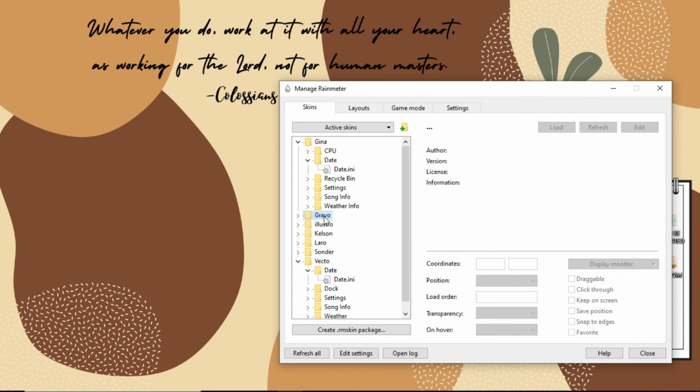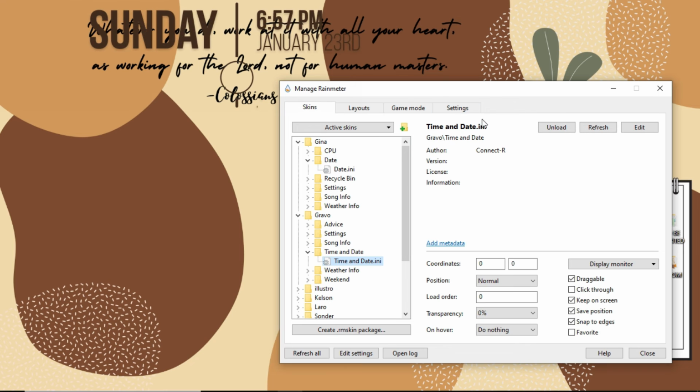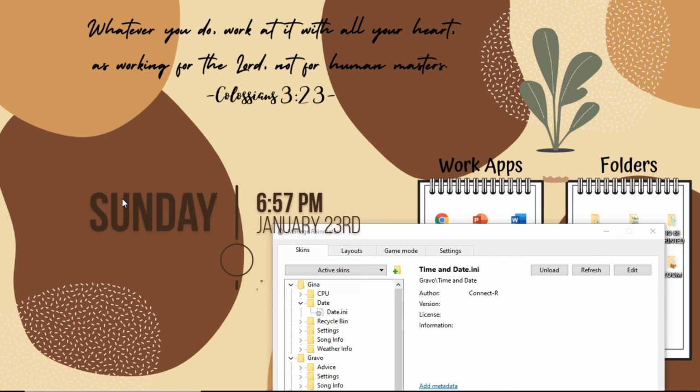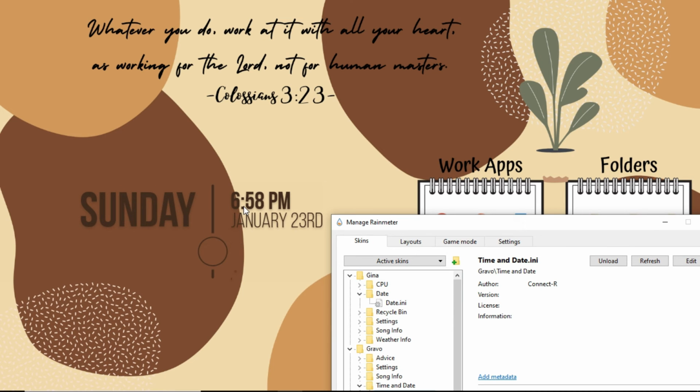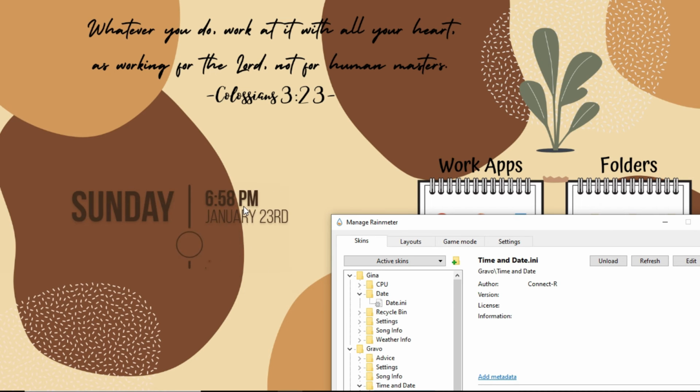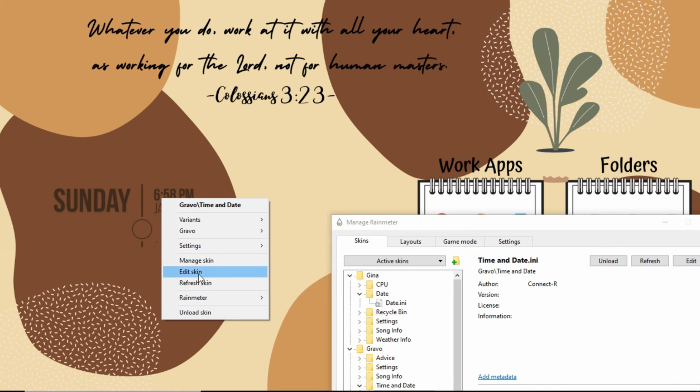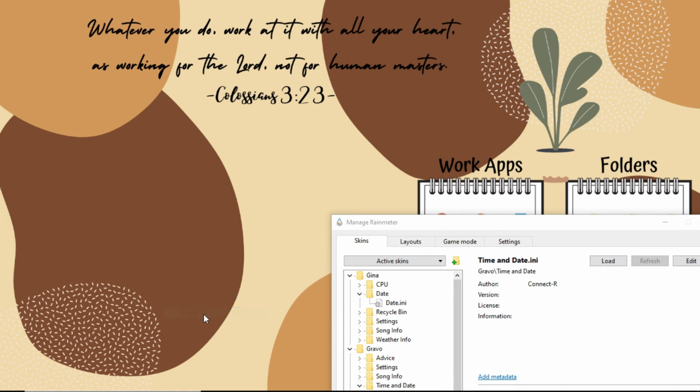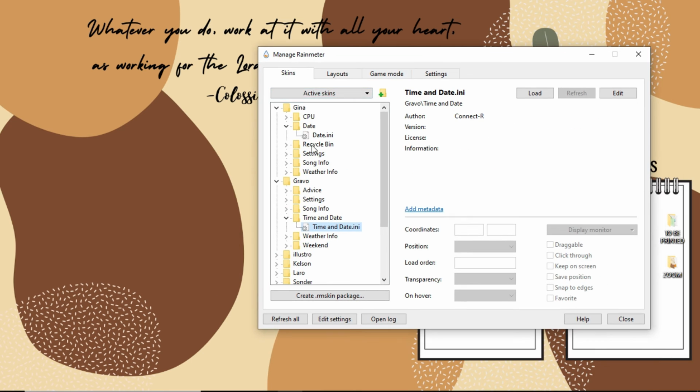Let's go to Gravo. Let's look at its time and date. Okay, the time and date for Gravo is this one. By the way, you can adjust the size. You can press and hold the Control key while scrolling your mouse up and down, so it's really up to you. Personally, I don't like it there, so I'll just unload it. Gina doesn't work for this one. Gravo doesn't work for this one.